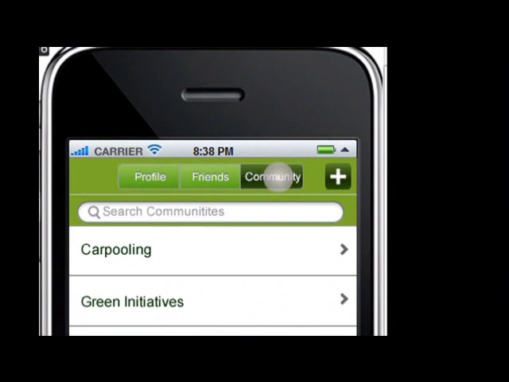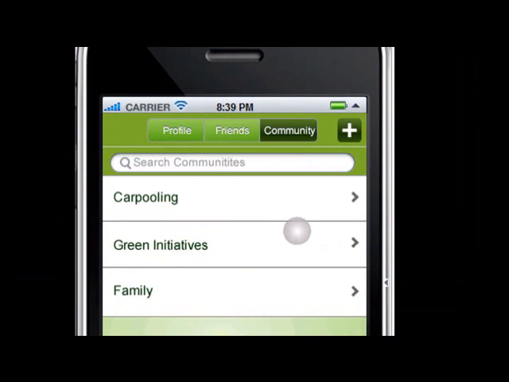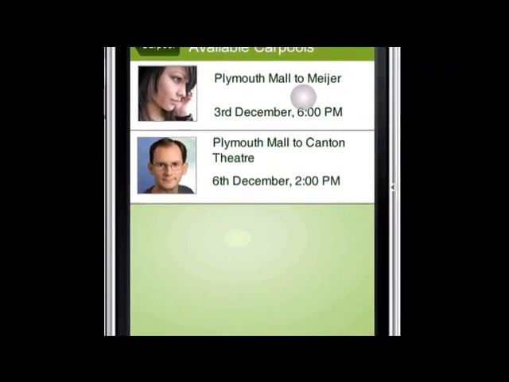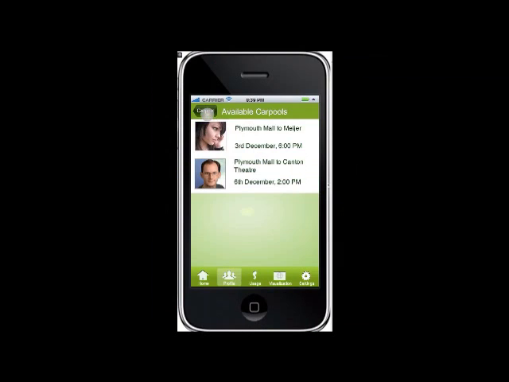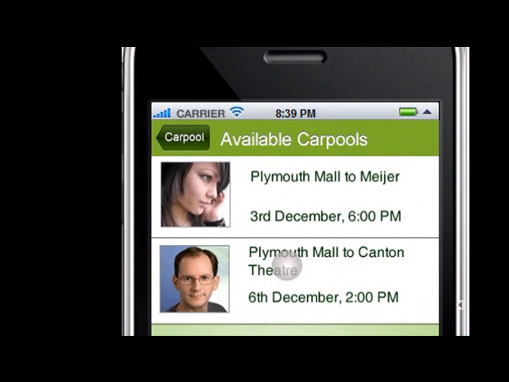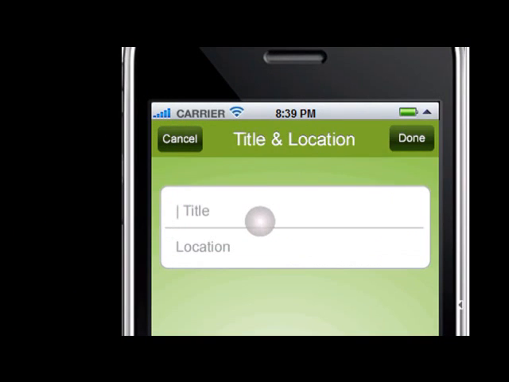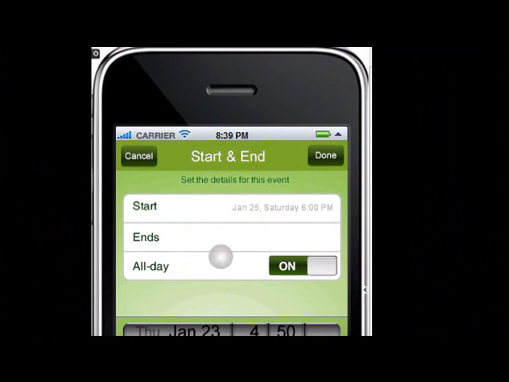And the other option you can do is go to his community, his family community, his members, and you can see the meter. And the other option is carpooling, so you can see if there are available carpools, where they are going and who are attending there. And you can also post a carpool where you can request a carpool, start and date.